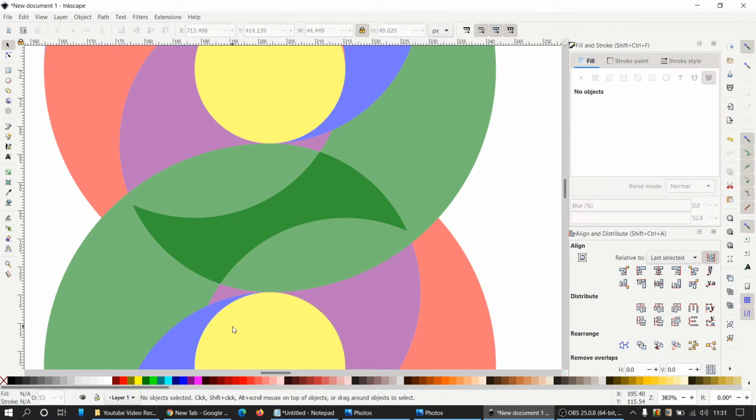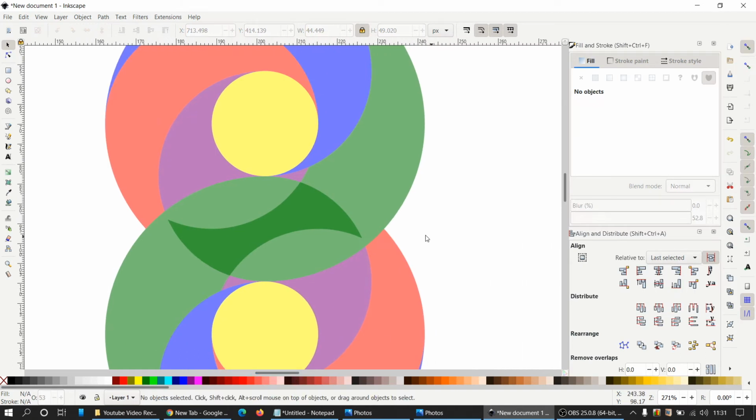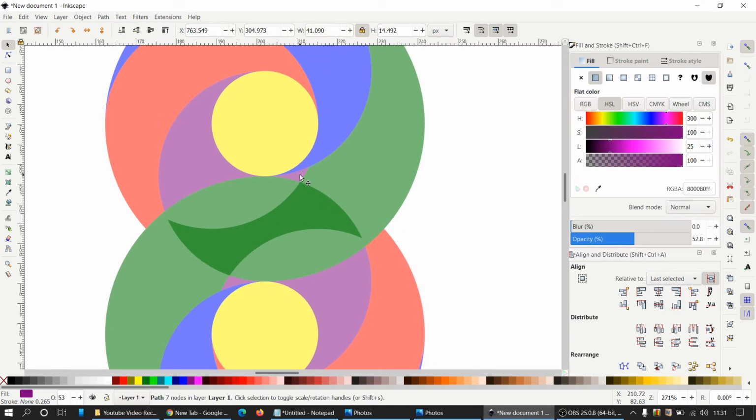Just press delete and remove it. Now the next thing we have to do is select this small piece here, press Shift and select this big green piece, and then Path, Union. Again, select this small piece here, press Shift and select this big green piece, this one, and Path, Union.